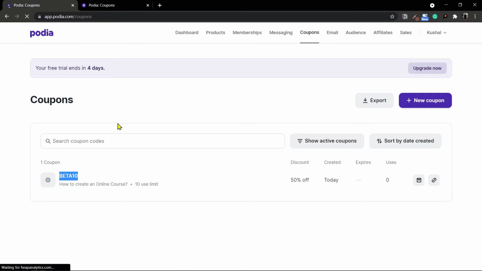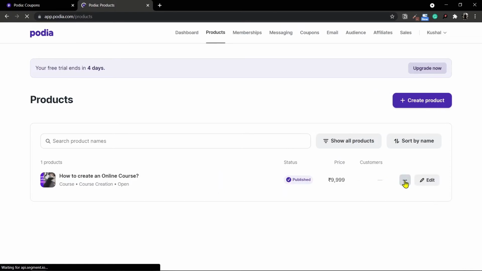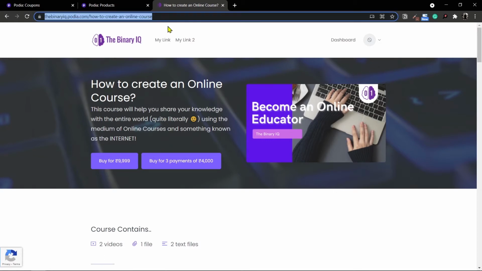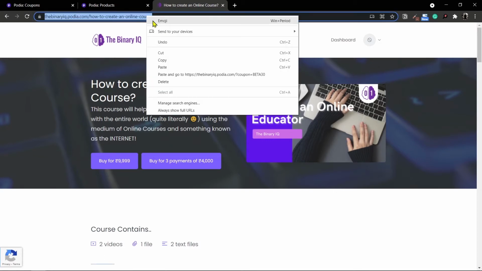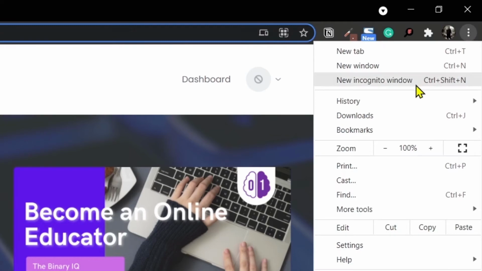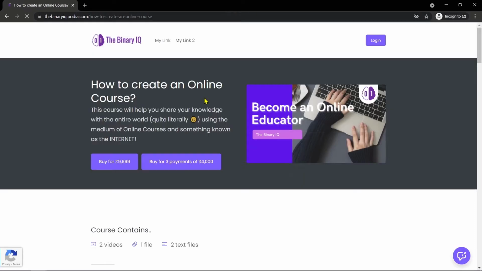Now, if I go to my website, in order to go to my website, I'll simply click on products and use these 3 dots and view this page as a visitor. So this is my course page. What I'll do is copy this link and open it in an incognito window. I'll click a new incognito window and paste it right here so that if I'm logged in through some other account, it won't log me in.